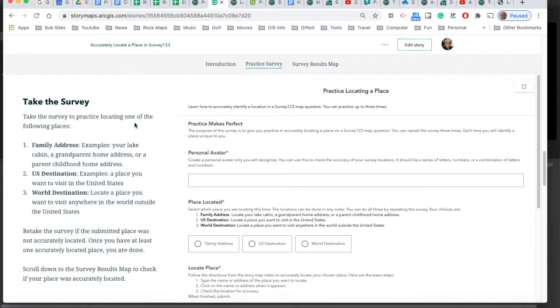This is the survey that you're going to find inside the story map. It's going to ask you basically to do three things. Identify yourself with a personal avatar, identify a type of place, which could be a family address of some kind, a US destination or a world destination. And then it's going to say, okay, let's put a dot exactly on that place.